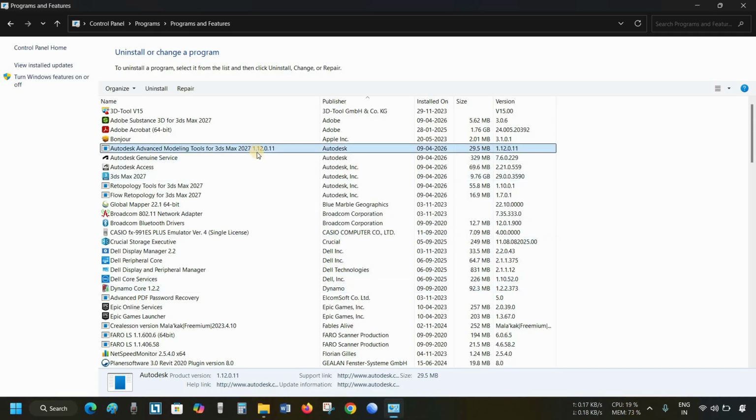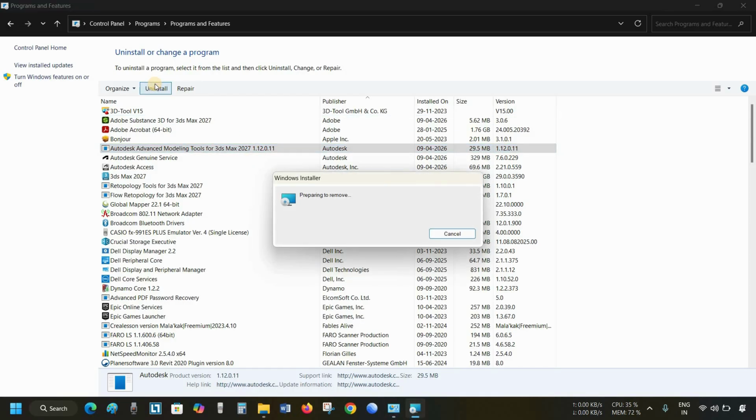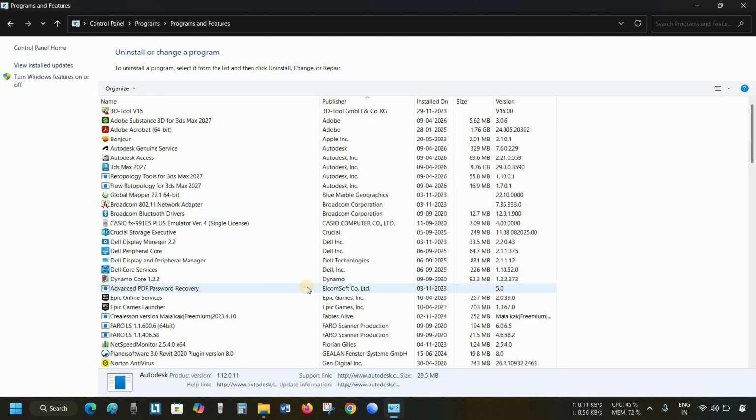Next, click on Autodesk Advanced Modeling Tools for 3ds Max 2027. Click on Uninstall. After clicking, it will continue the uninstallation process. And after some time it will complete the uninstallation process.